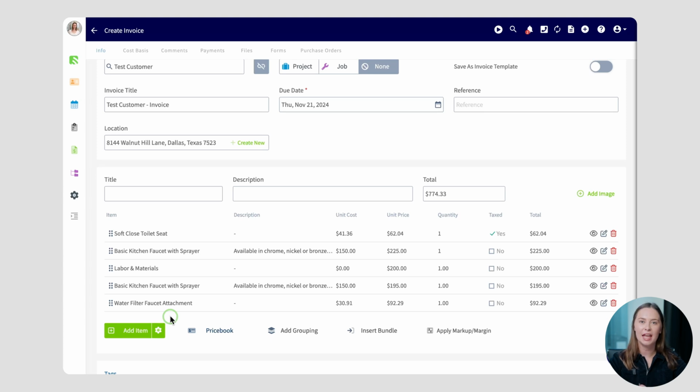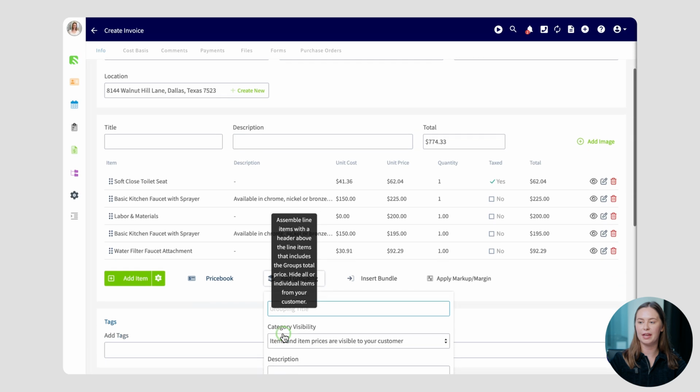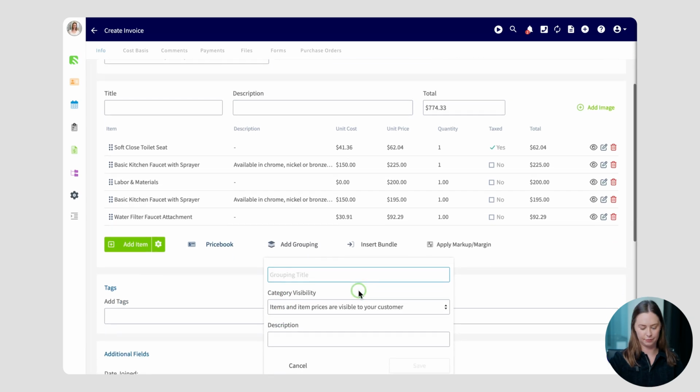If you have many line items on your estimate or invoice or want to hide some of the details from your customers, using a grouping may be a good option for you. To add a grouping, press Add Grouping and then give your grouping a title. You can then adjust the visibility for your customers.